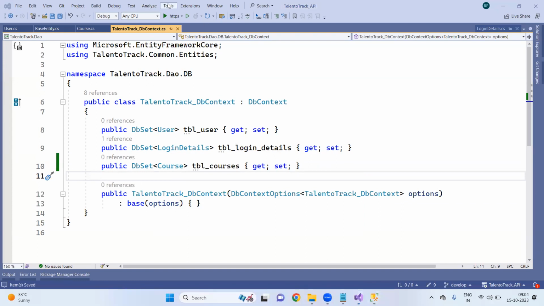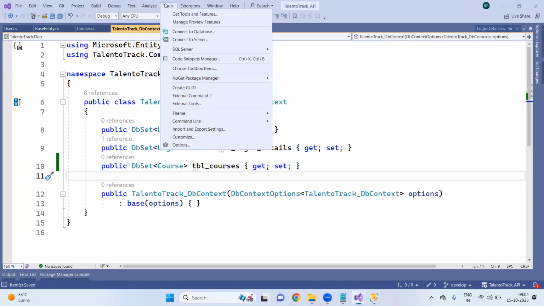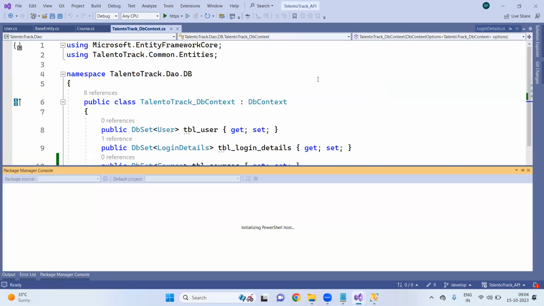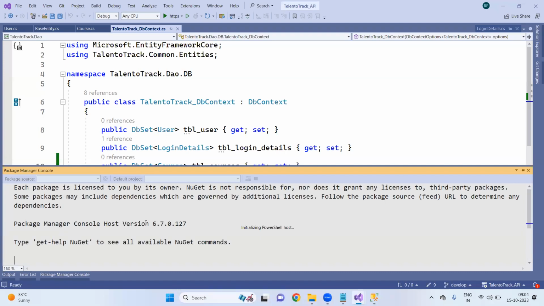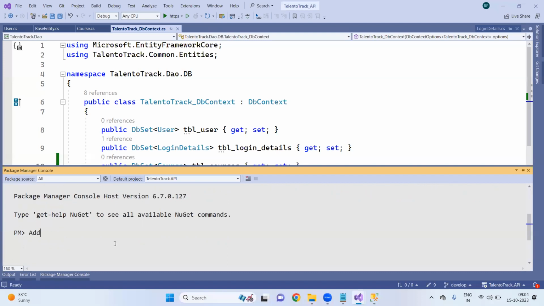How to create that? You will have to perform the migration. So go to the tools, click on the NuGet package manager, click on the package manager console. Here, what you can do, you just have to write one command, that is add-migration space migration file name, courses table. Okay, we can add anything and hit enter.